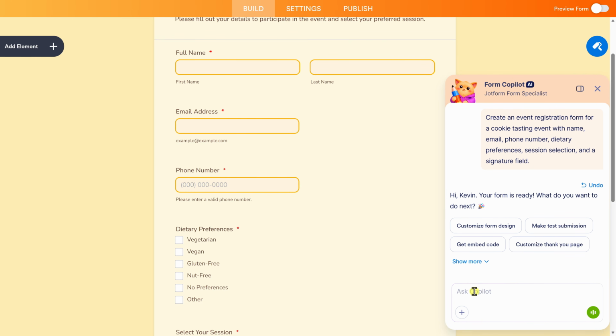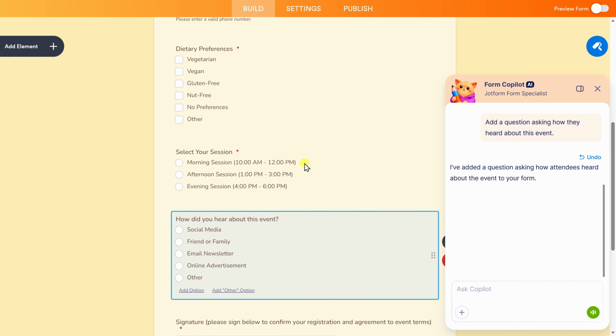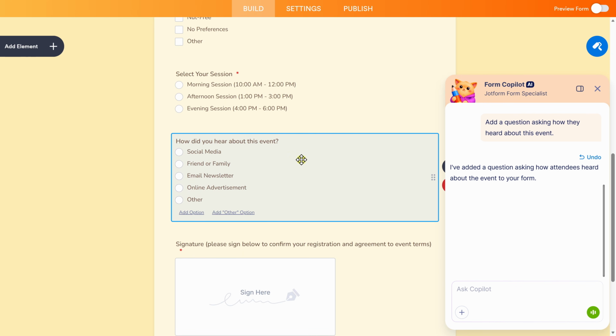For example, right here at the bottom, let's see if we could add a question asking people how they heard about this event. And over here, let's send it. And just like that, it adds the new field for me. And the really neat thing is it even placed it appropriately on the form.